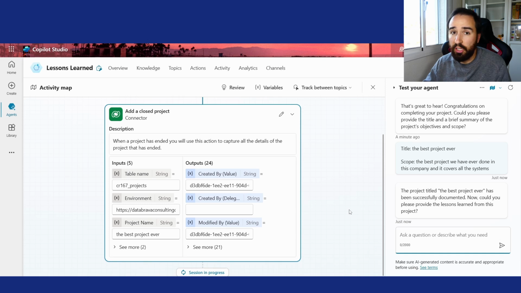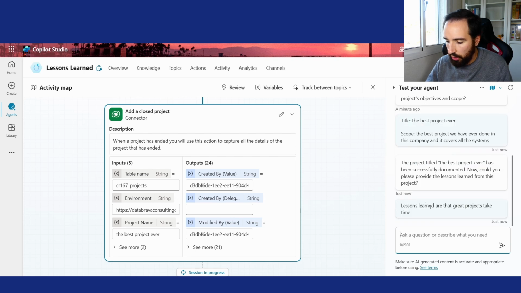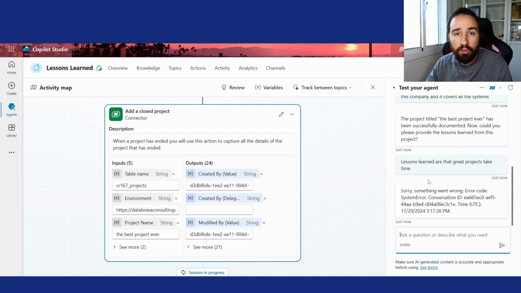And the idea is that based on the actions that I have provided, it first gathers the inputs on the project, all the information that it might need, and then asks me for the lessons learned for that project. And what I'm going to tell it is, lessons learned are that great projects take time. It will grab this and then it will input this into the Dataverse.